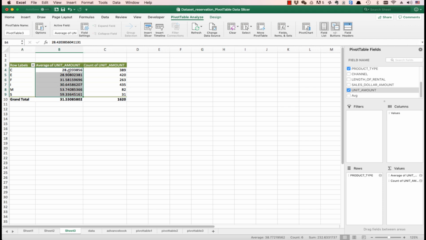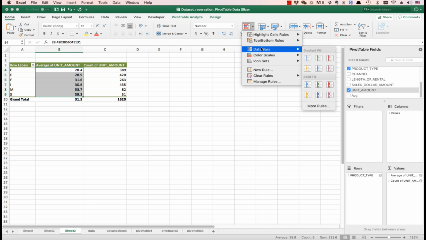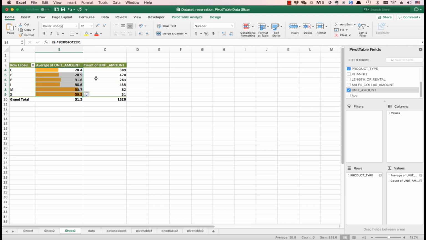I would like to make this format a little bit better, so go to home, and perhaps I would just want one decimal place, and that'll be good enough. Okay, so I can even build a conditional formatting data bar. Okay, so now indeed unit revenue varies across different types. Okay, now my next question was, how does this change across channels?